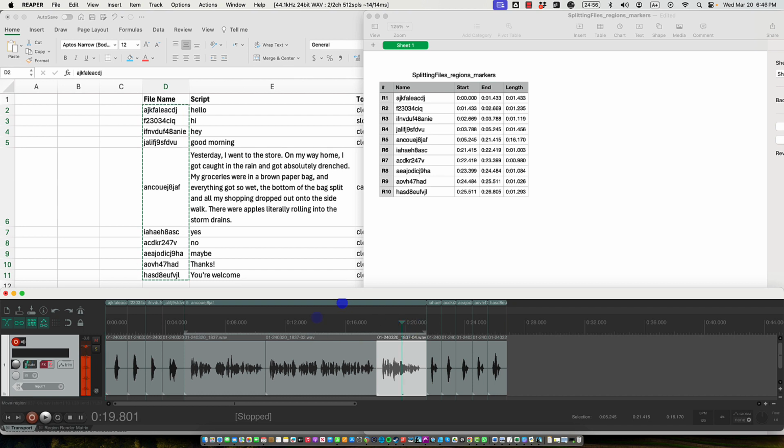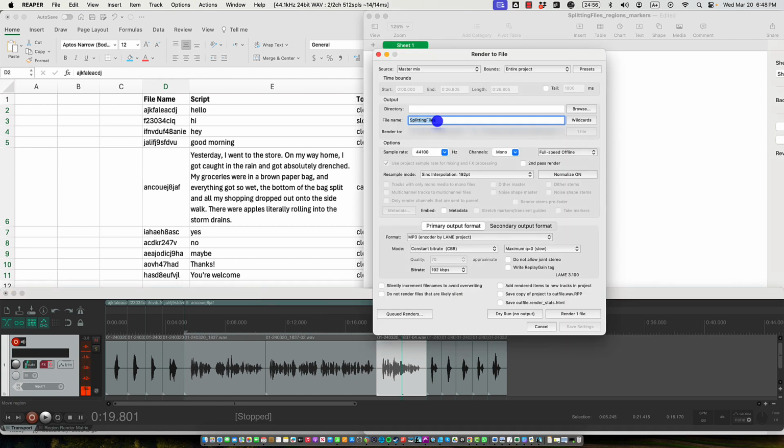So we're good. So now that we have our regions set up and all named correctly, we need to export them as separate files. So I'm going to pull up the export window. We're going to put in our directory where we want these exported to. And you can just click Browse to do that. And then for the file name, the name of this Reaper document is called Splitting Files. So I'm going to delete that, and I'm going to hit Wildcards.